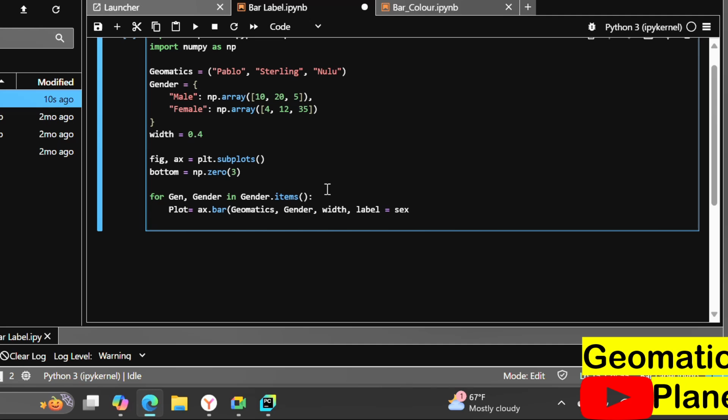So let's put the label as sex, and then in the aspect of bottom, remember we defined the bottom to start with, that is np.zeros, which is 3. So we want it to be the same thing, so we are going to define it as equal to this, we'll put it down there, and then after that we can close this up. So after closing it up, what else do we need to do again?